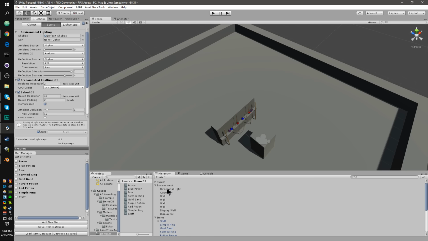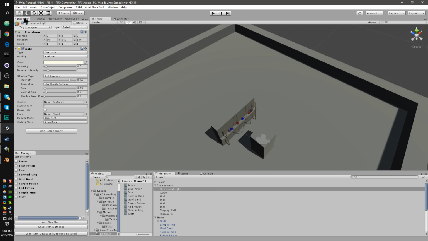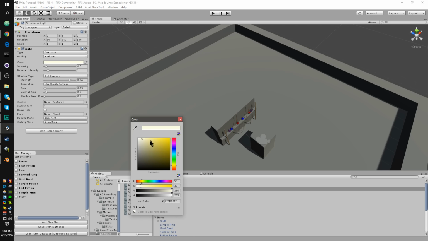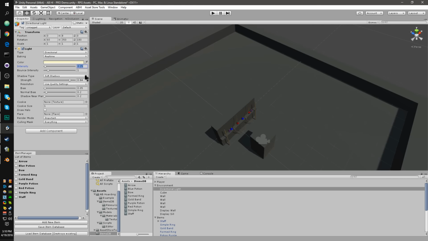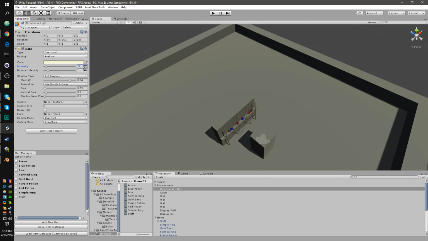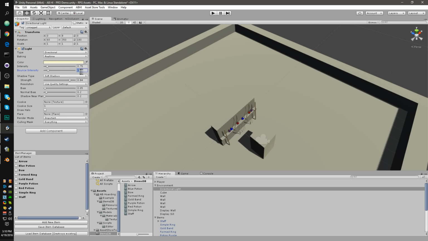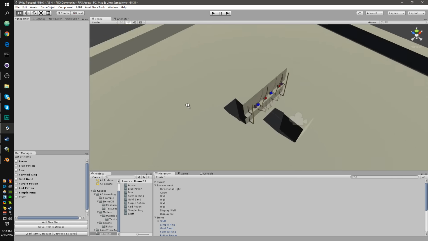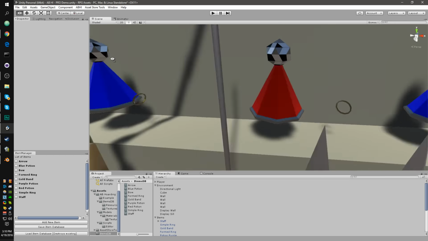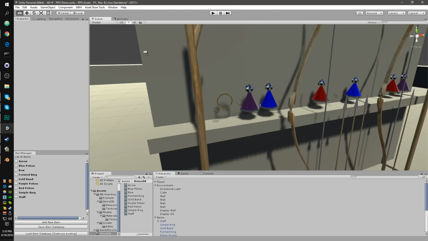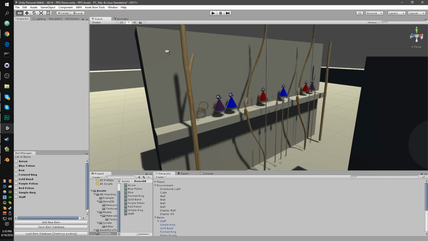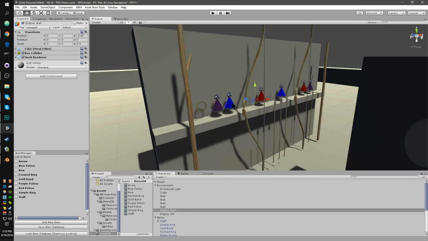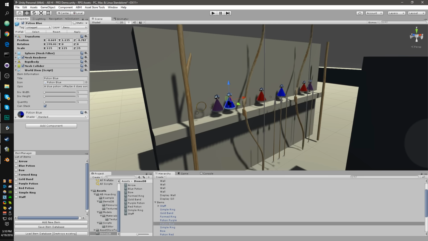Oh, where's our light? Is our light off? Directional light. No, our light's here. It's a little yellow. There we go. 0.51 intensity. 0.75 intensity. There we go. And just have a look at our items. Good gold ring, wooden staff, wooden bow, a purple potion, a blue potion, and a red potion.